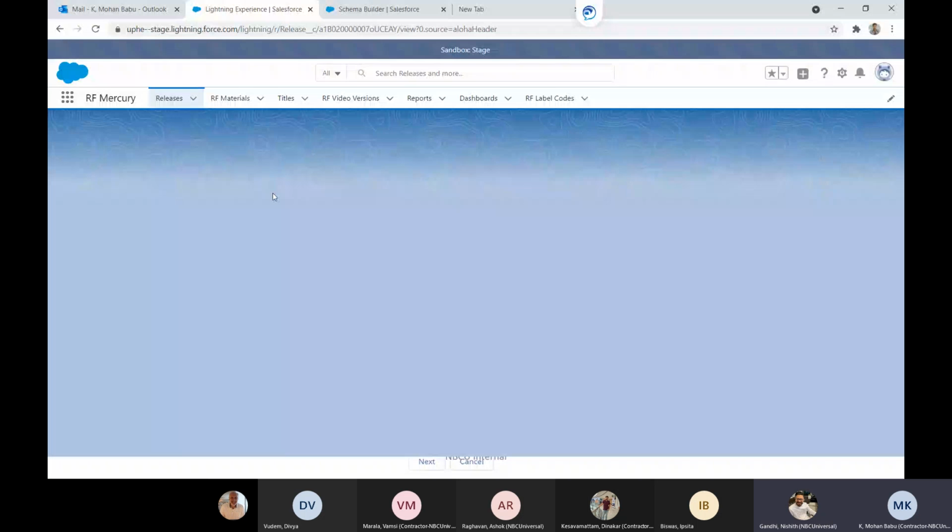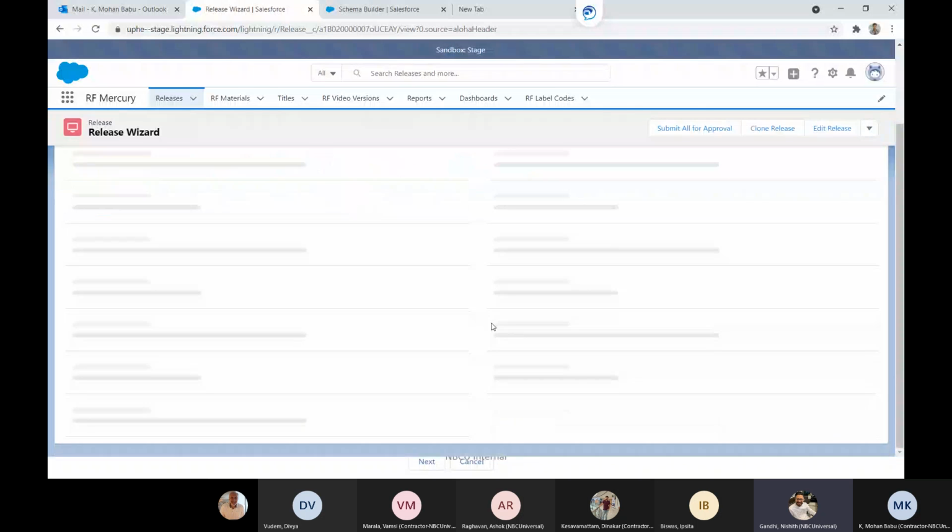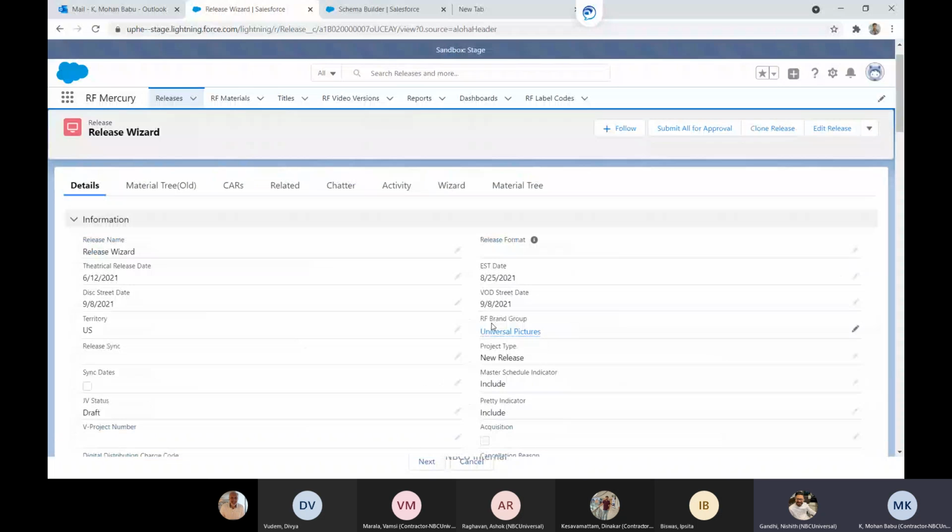So, Mohan, is the release wizard applicable for all the releases, or is it for a particular release? I mean, if you create a competitive release, you may not require a release wizard. So do we still populate the release wizard in that case? No, only for the theatrical record types, which have this wizard type. And for competitive, we don't have it.